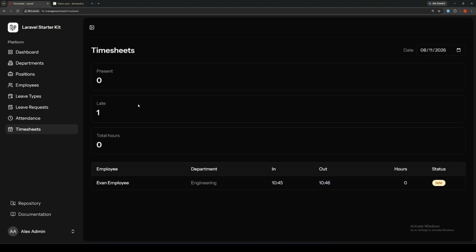Timesheets are done. We added a second method to an existing controller, defaulted the date to today, and, the key lesson, used map to reshape raw records into exactly the flat shape the screen needs, computing hours worked from 2 timestamps along the way. We built summary totals with collection helpers and wired a date picker that fetches fresh server data. Next episode, money. We generate monthly payslips and produce a printable document. See you there.